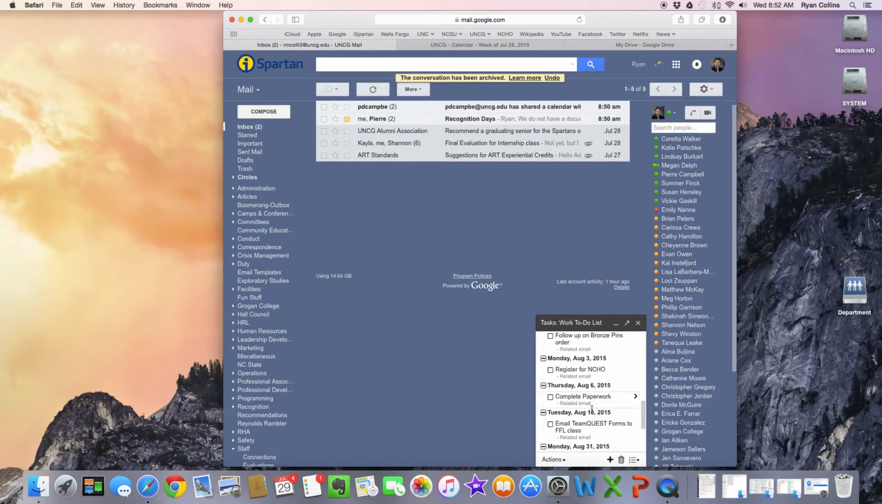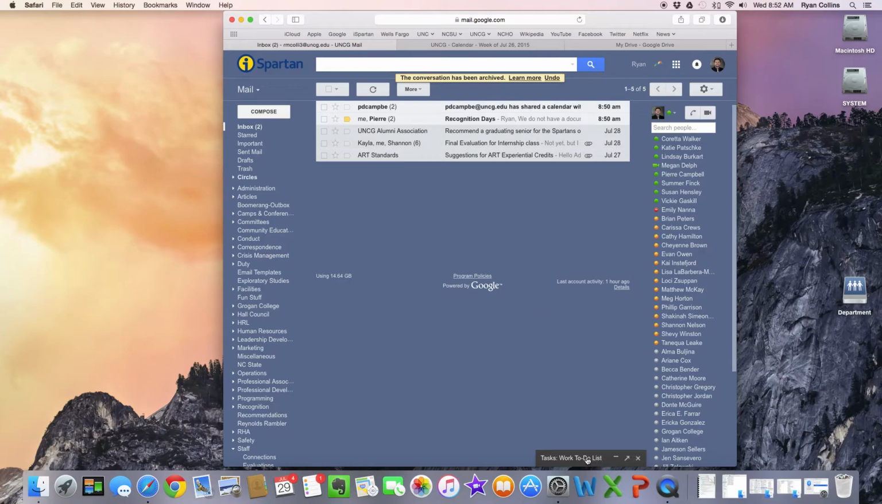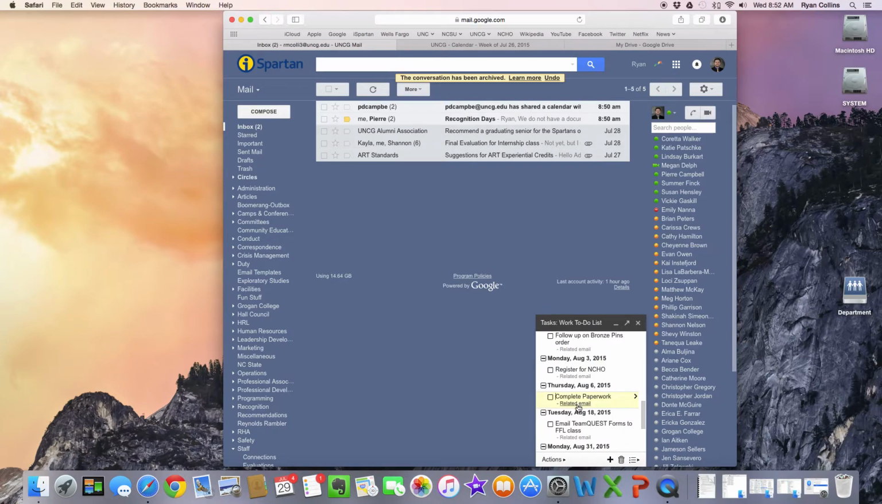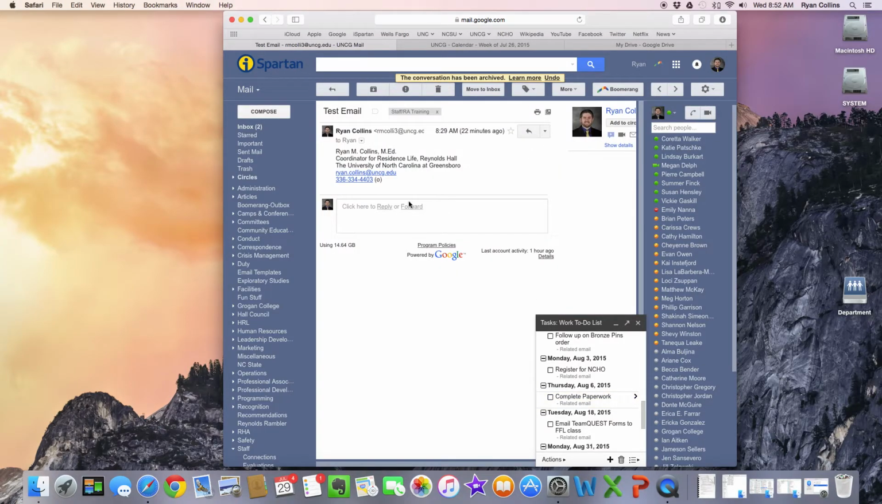So now what that has done is I can come back to my to-do list at any point. And the other handy thing here is if you associate a task with an email, you can just click related email underneath it, and it'll automatically take you back to that email without having to search for it again, which is really handy. So we're going to talk a little bit more about calendars in the next module.